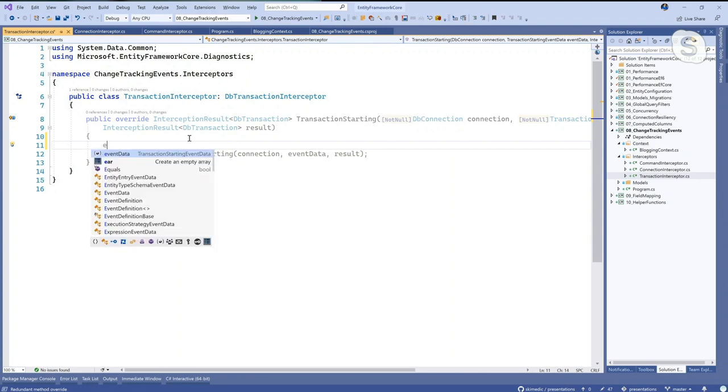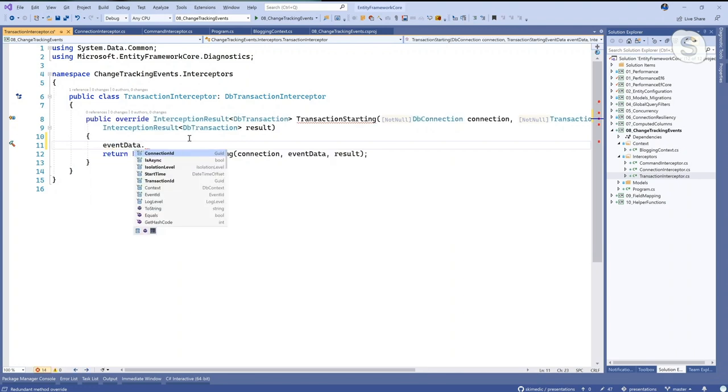So I have access to the event data: the connection ID, whether or not it's async, what the isolation level is. Some of these are get only, some of them are get and set. The transaction ID. I do have access to the context, so I can actually look at what's in the change tracker. So you have full access to stuff. I'm going to be completely transparent: I'm not saying good uses don't exist, I'm saying I haven't found good real world uses for these yet.